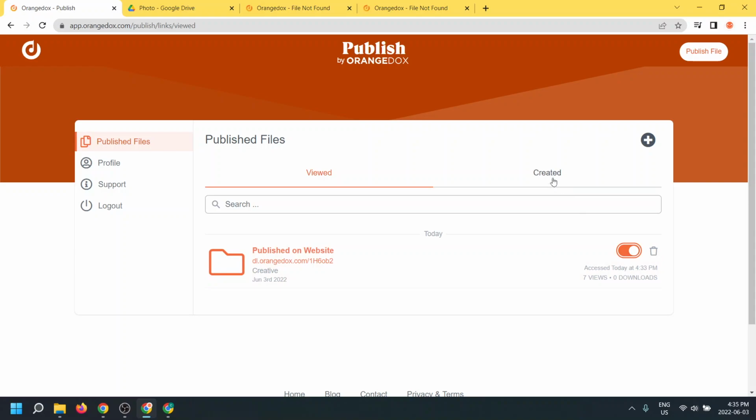And that should hopefully give you an idea of how you can use Orangedox Publish as a creator.